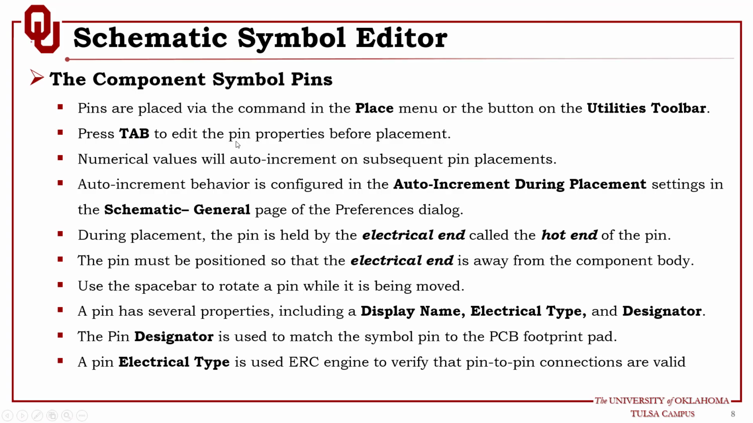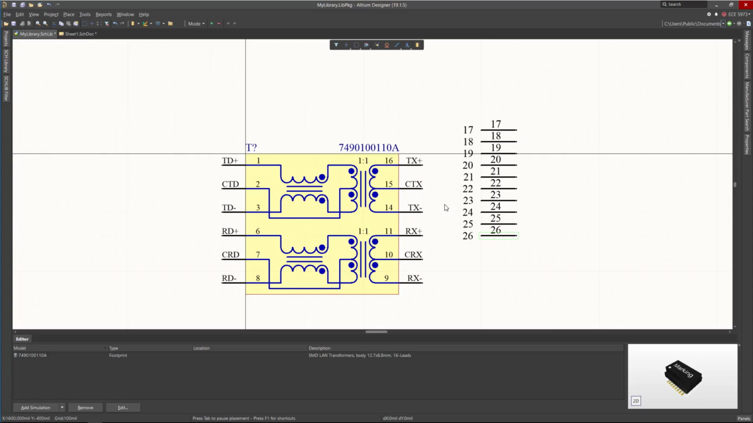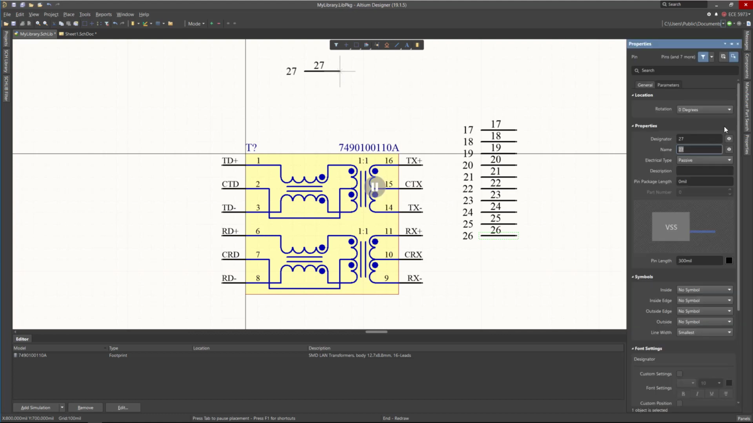If you press Tab, you can edit the pin properties while you are holding the command. So if you place it like that, while the command is still active, you click on the Tab, you get the properties for that pin, which we described earlier. You can change the designator and the name. The designator in here will be linked to the footprint pad name. So this is very important.